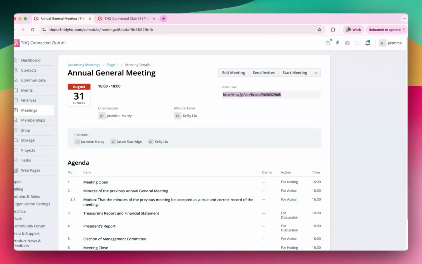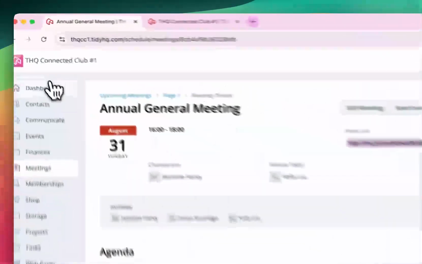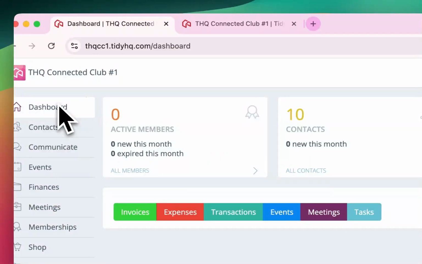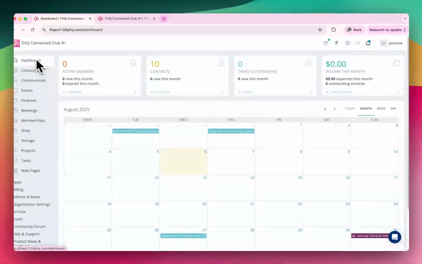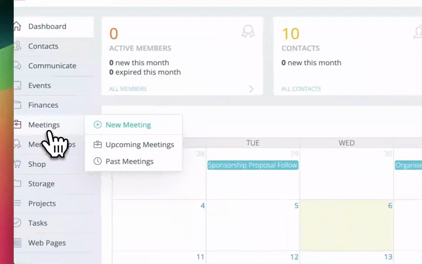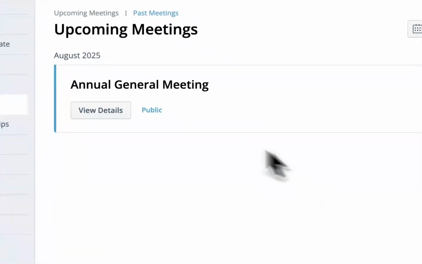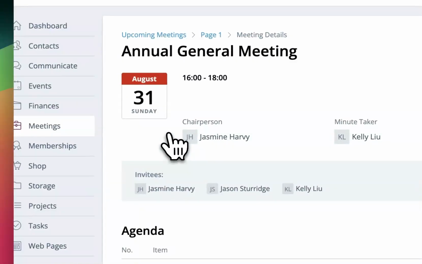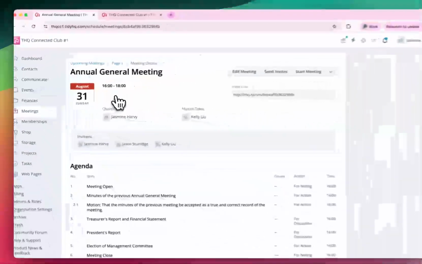Before your AGM, use this overview to track RSVPs. To do this, head into the dashboard once you're ready to start taking your meeting minutes. So you would simply locate to the dashboard and head over to your meeting, and then you will head into view details of that particular meeting. So we're working on the AGM.